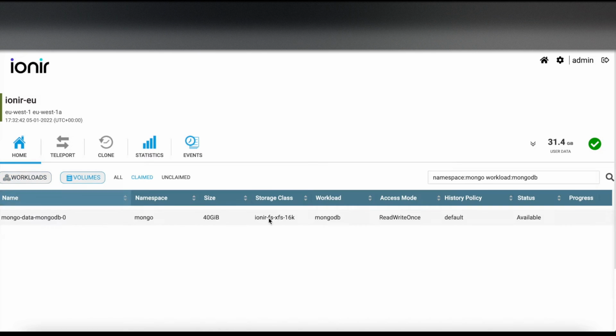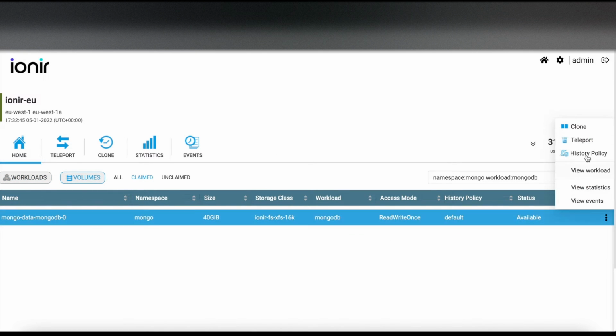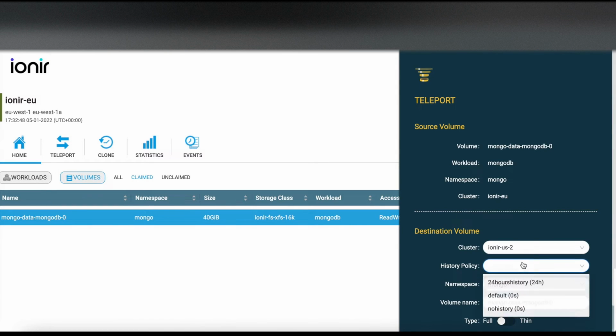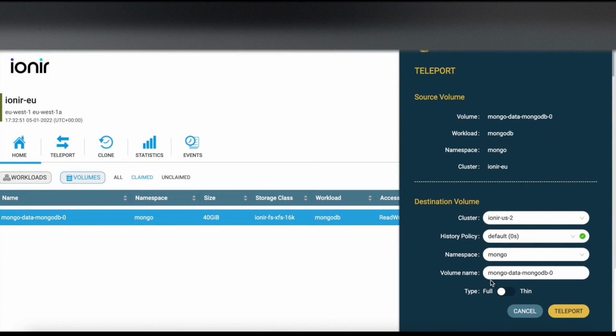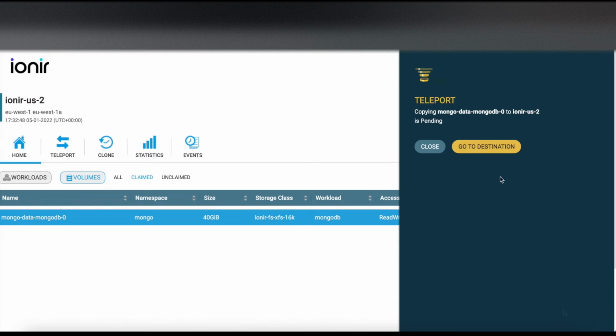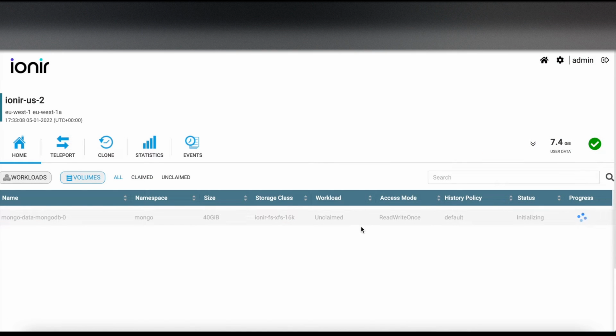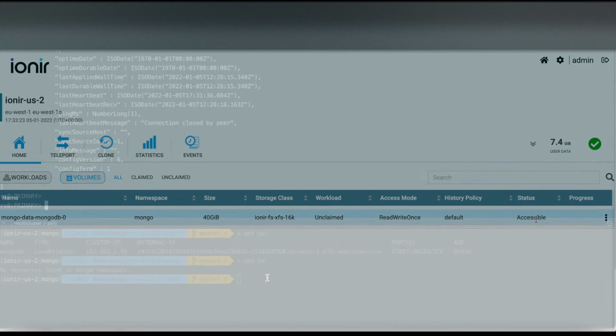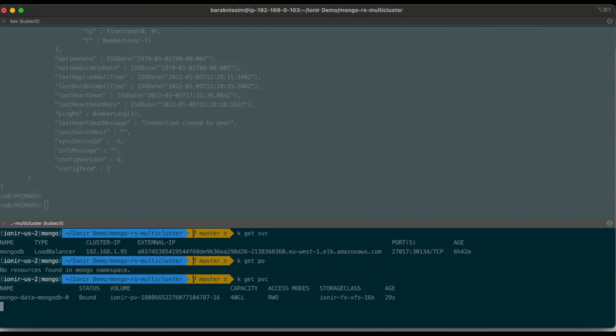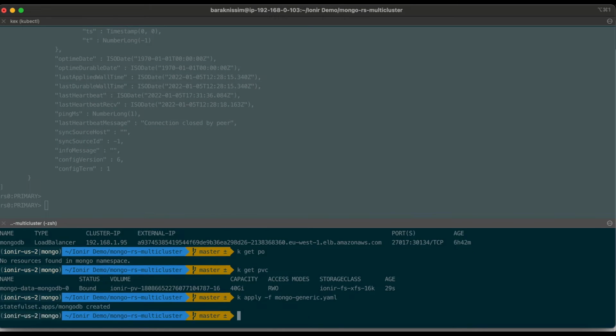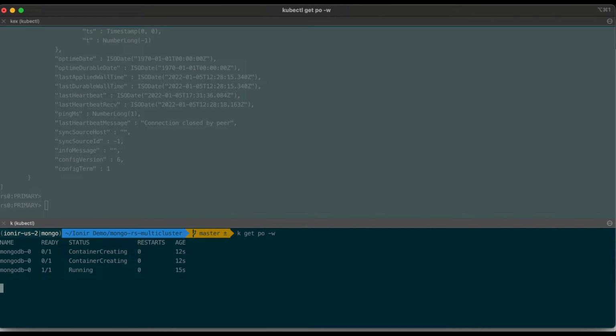Now let's create the secondary MongoDB node on the remote Kubernetes cluster. We start with teleporting the MongoDB volume to the remote cluster. The operation takes less than 40 seconds to complete, and the volume is now available on the remote cluster. Let's take a look at the copy of the volume that was created by Teleport. The PVC has already been created, and now we can deploy our MongoDB application YAML.